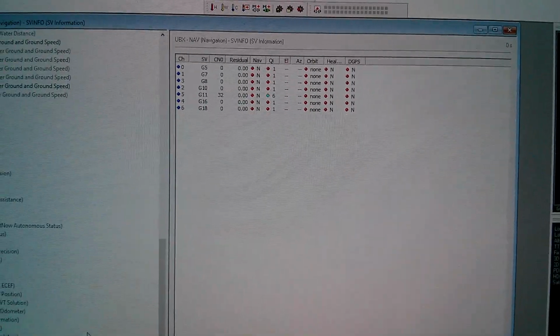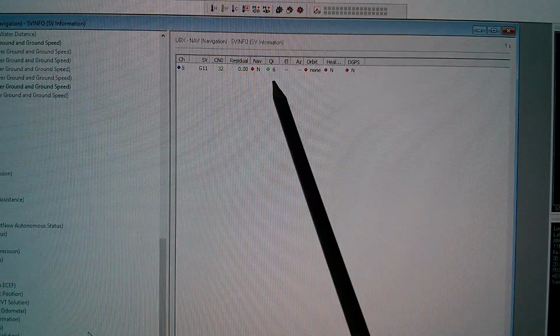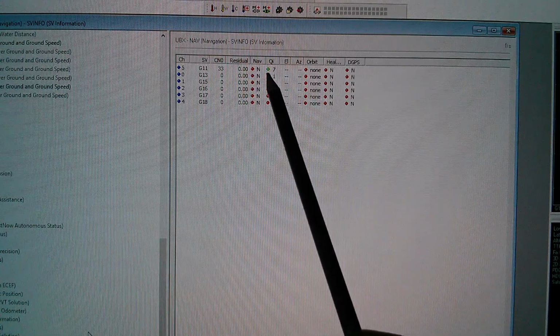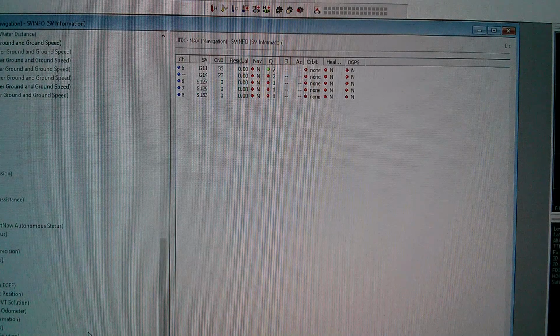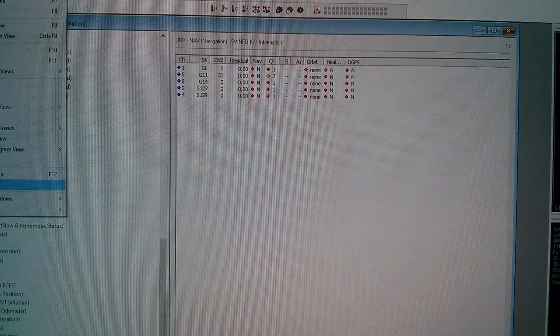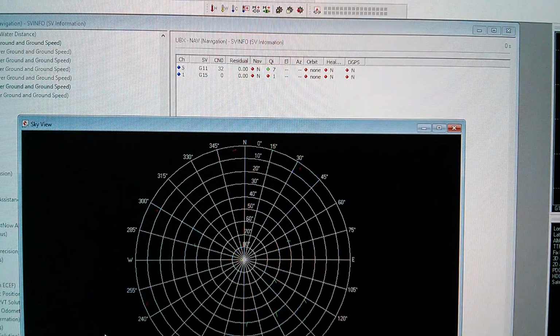What's that number there? So this table's bobbing around. We're getting some good satellite data here. There's a quality of 6 there, 7 on satellite G11. Let's just put the sky view back up. And nothing on there as yet. So let's just leave this for a while and see how quickly this data builds back up.